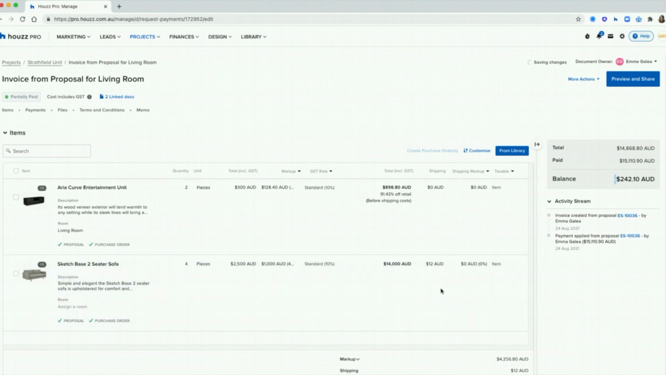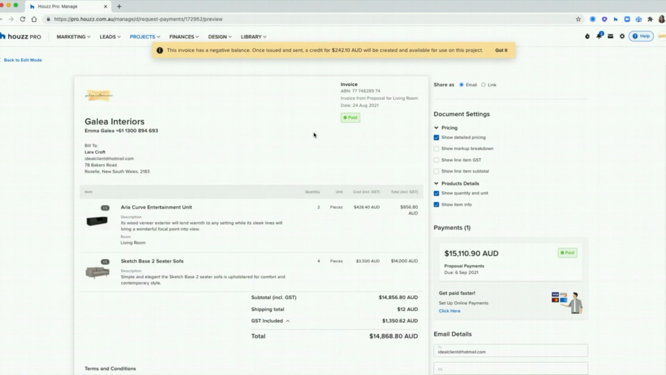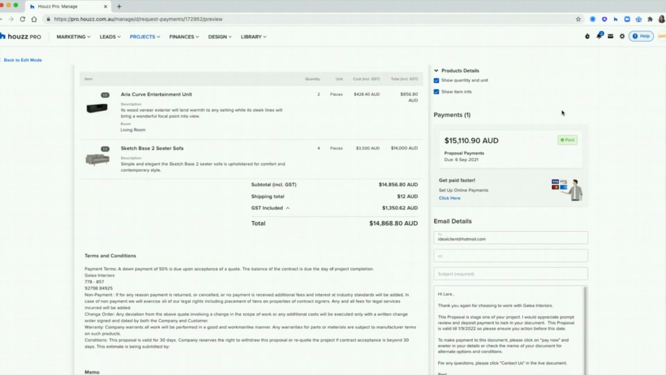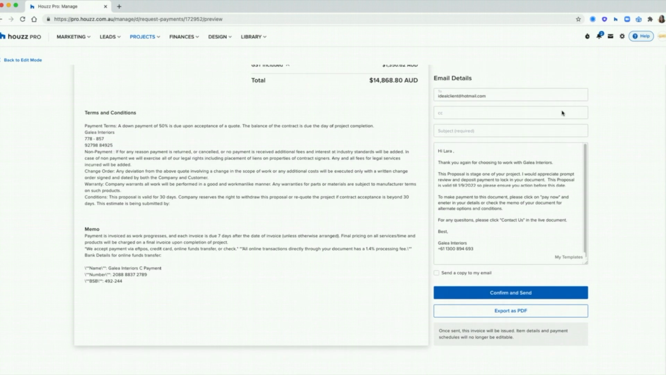So here we've got our 2 items. We can come in, we can send this to our client. This is a project wrap up. So with an invoice, as soon as you do send it to your client, it'll be marked as issued. So you can come in and start getting the ball rolling to wrap up your project.